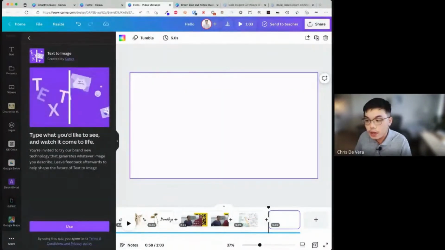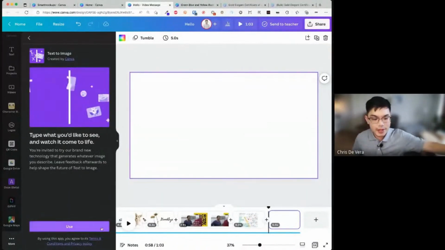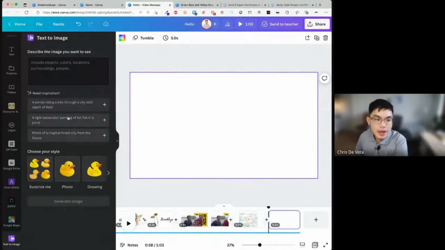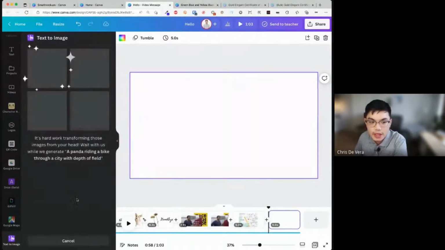Let's try this now in the comment section. Comment what you want to see. It can be a panda riding a bike through a city with depth of field. Let's try that. You can suggest something kind of crazy or combine two unexpected things, and let's see how well the AI can generate the image.